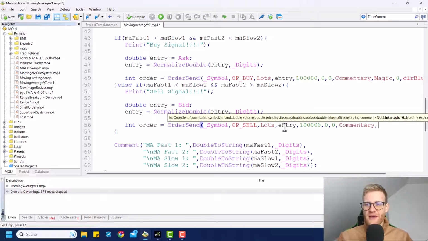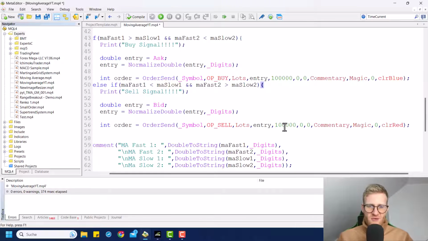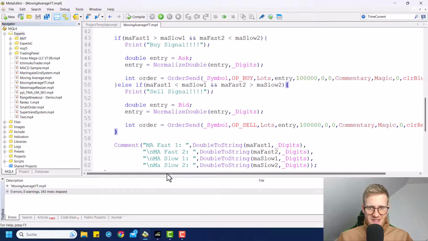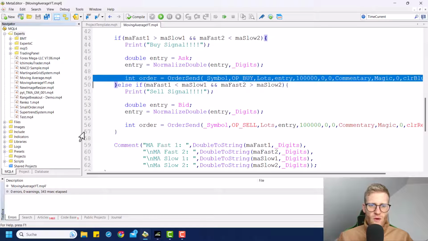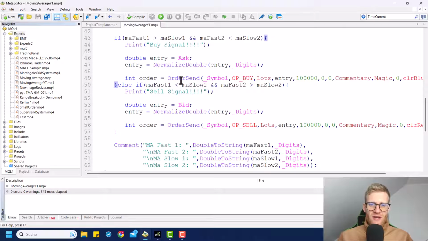Comment will be commentary again. Magic will be magic again. Expiration is 0 because it's not a pending order. It's a market execution order. And the color can be red, for example, for sell orders. And that's it. If we compile this, it's really this simple. This one line will open a buy. This one line will open a sell position. And you can always use the OrderSend function for market orders, for stop orders, and for limit orders.